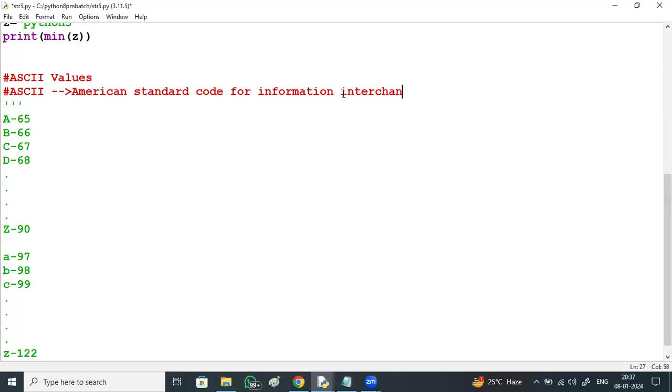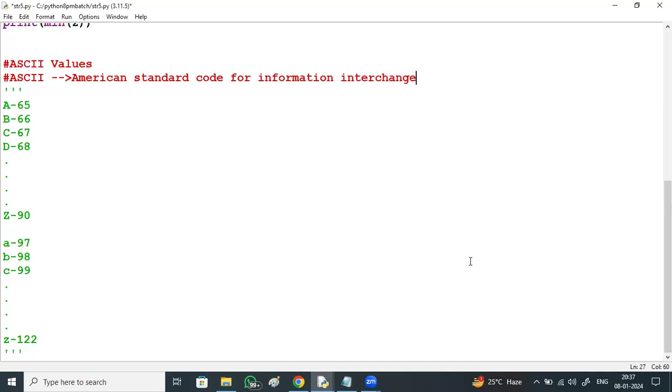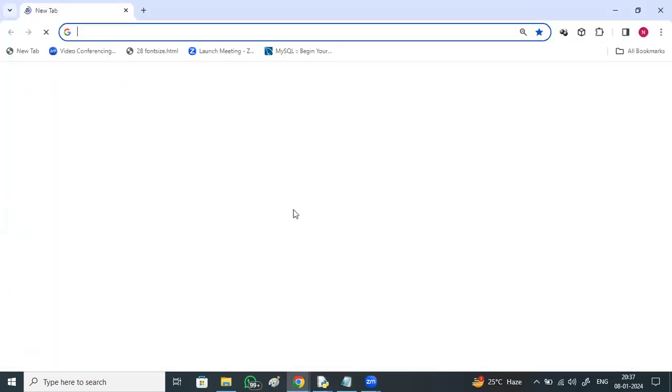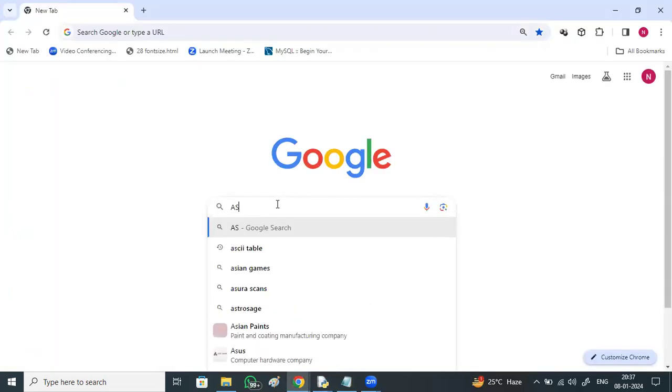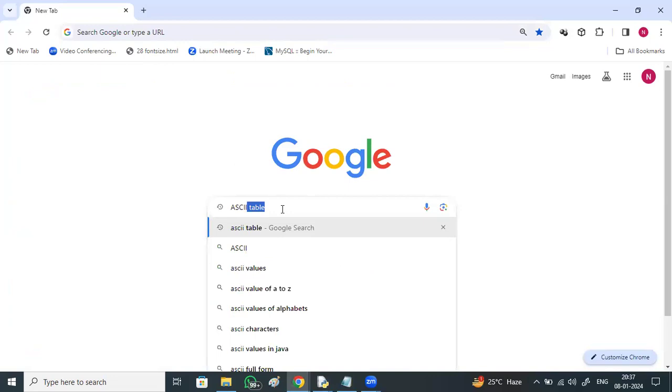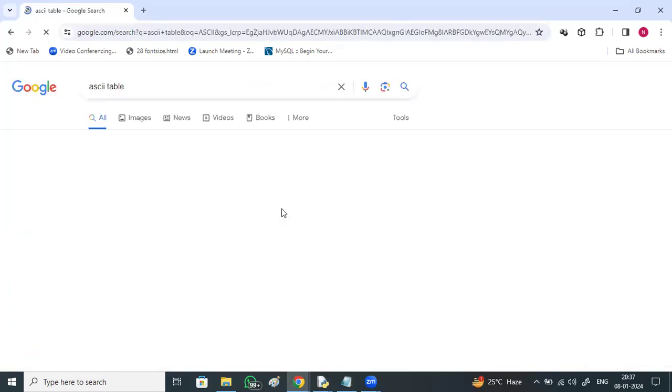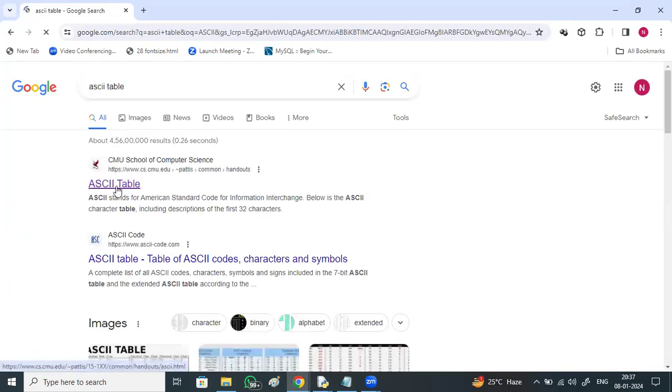American Standard Code for Information Interchange, we say, right? If you don't have knowledge of this ASCII, you can check in Google. ASCII values, ASCII table. Within the ASCII table, yes.